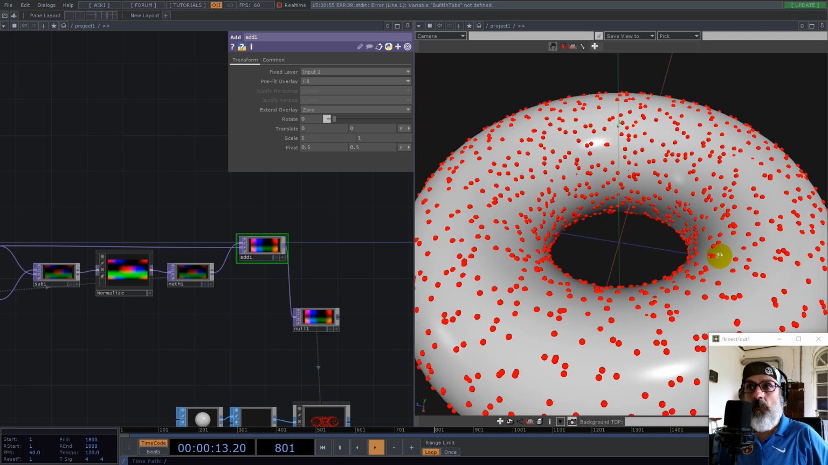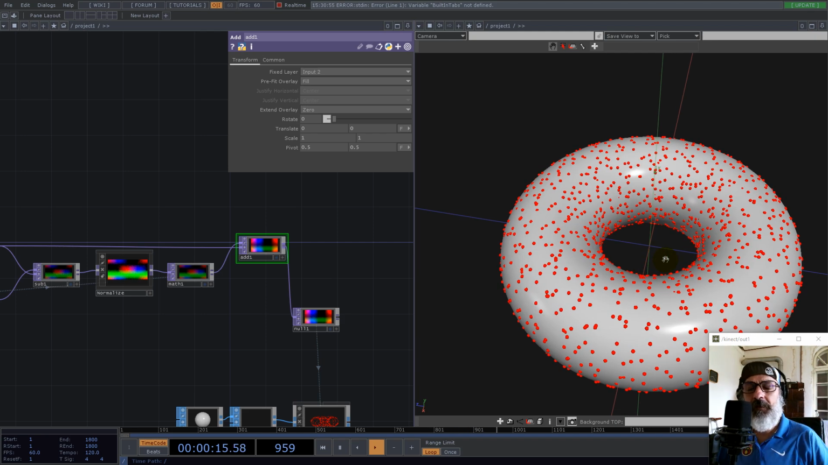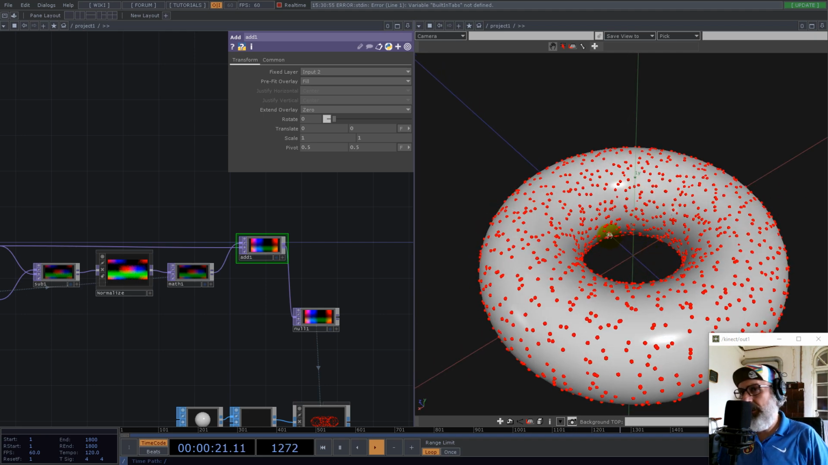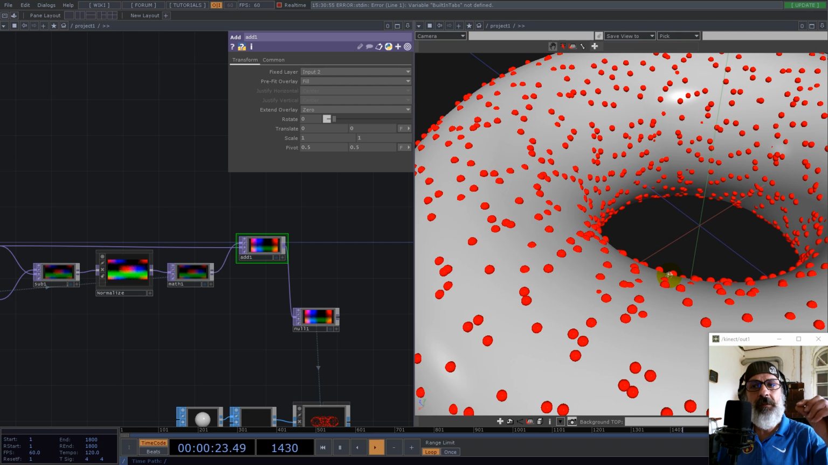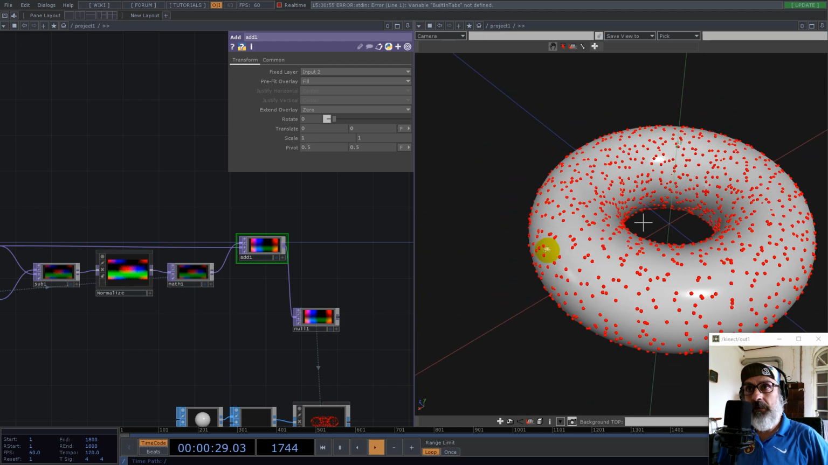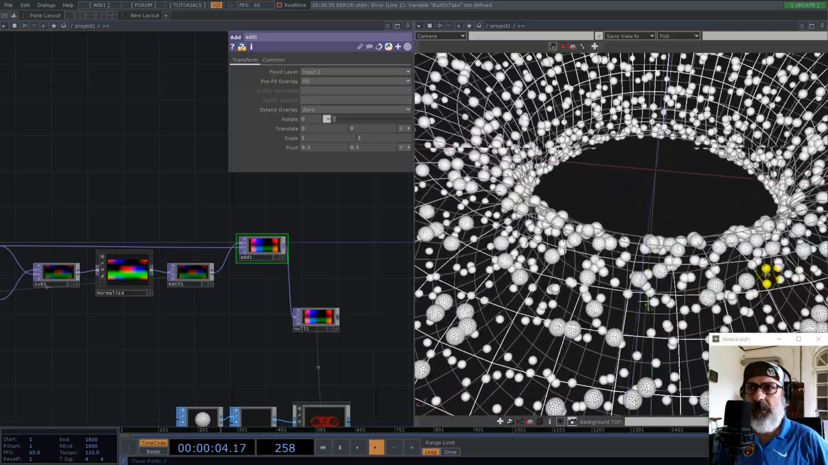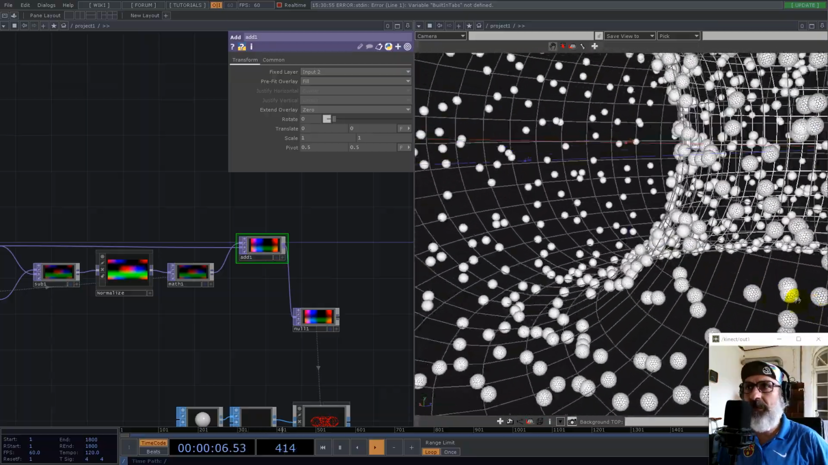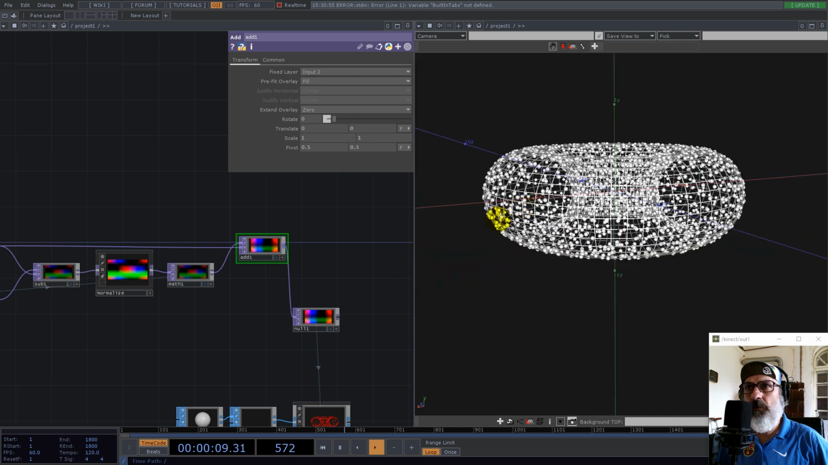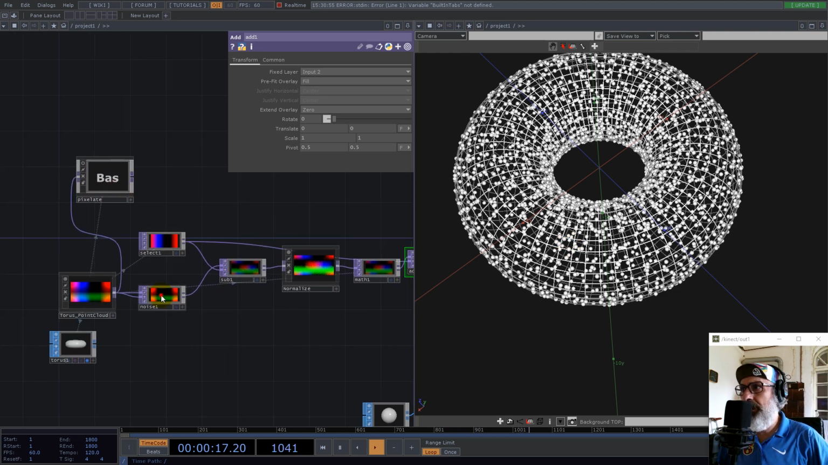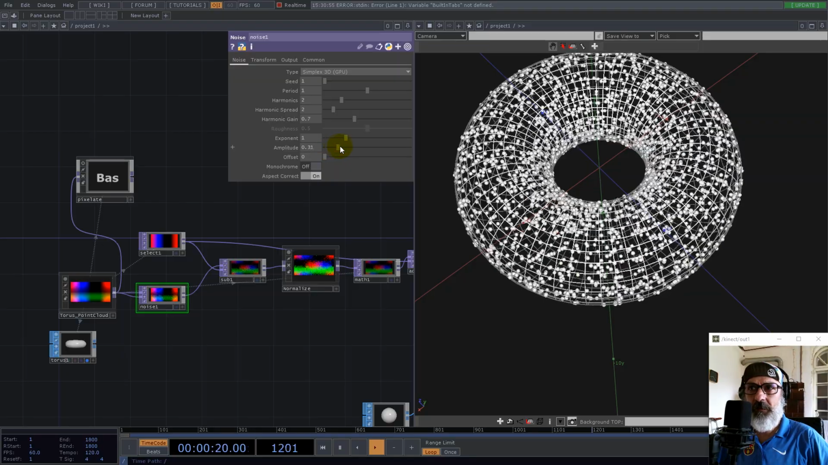Now all the points went to the surface. This is super nice. But actually they went closer to the surface, so some of them are inside. If we press W, yeah, some of them are a bit inside. But this looks super nice, as it's a very nice random distribution on a surface. And what happens if we go very crazy with this noise?